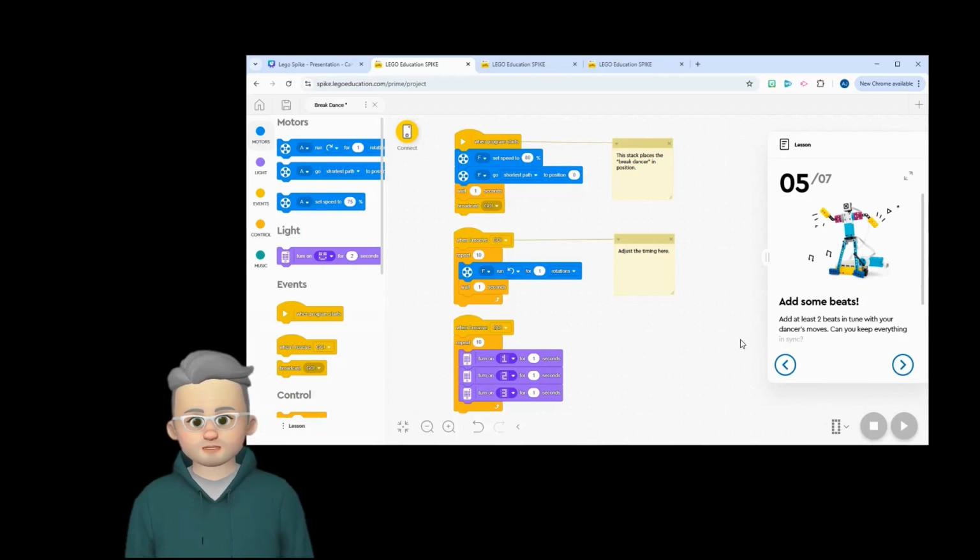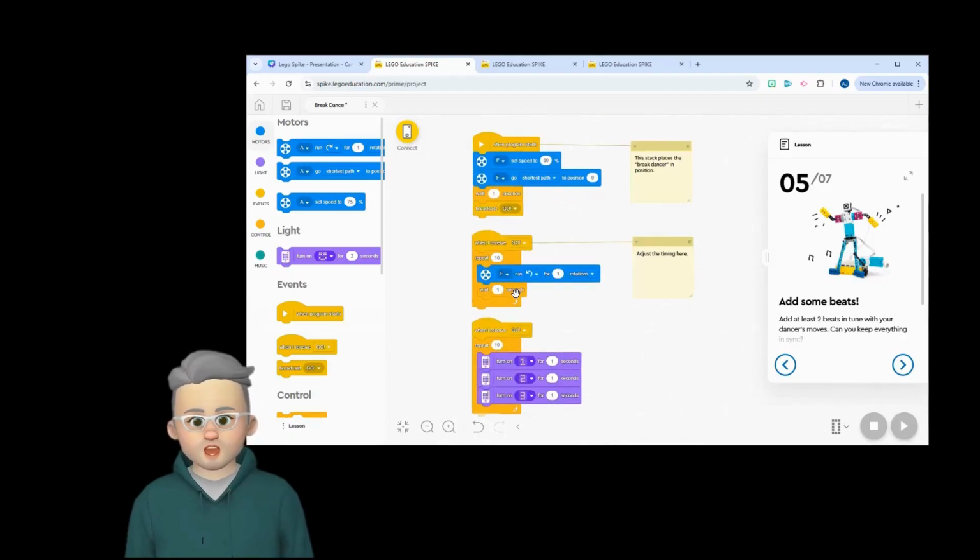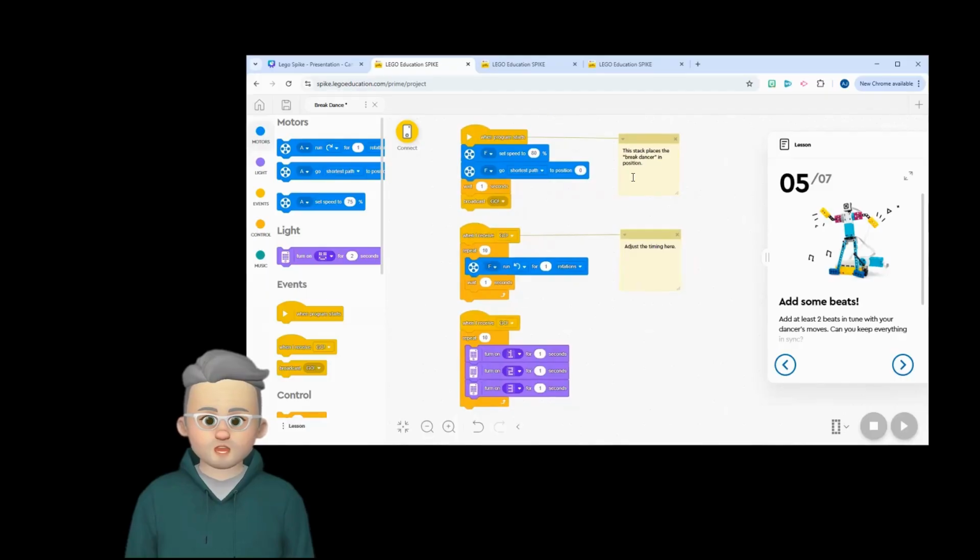All right. So in a nutshell, this is kind of how it works. The units, again, mostly come with pre-done code that you are just kind of changing. You may add some to it. You may add your own blocks at certain times. They will give you these little notes on the side to say, hey, adjust the timing here, place stacks of breakdancers in position. So notes, preset code, hints, everything's there to be successful.